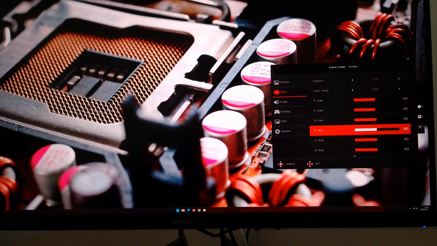But really the gain controls are the main RGB controls. Most monitors will just have RGB, the main three color channels, and they're your gain controls. So they're the main ones to focus on.